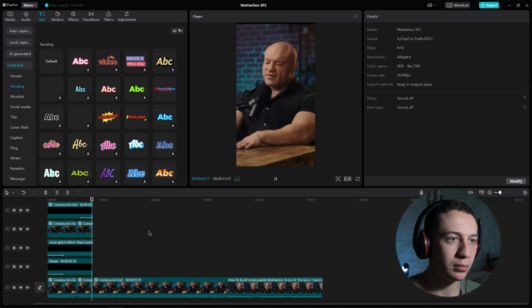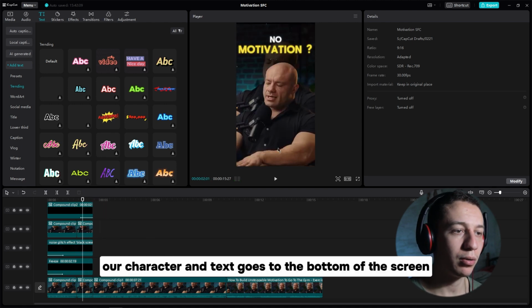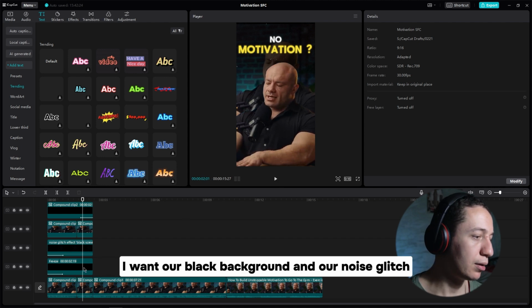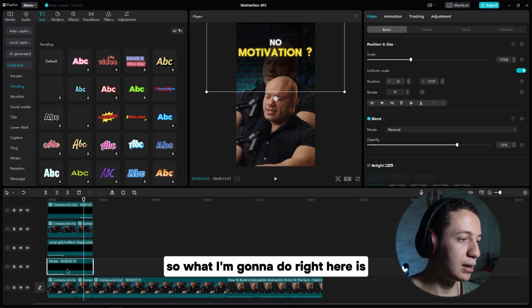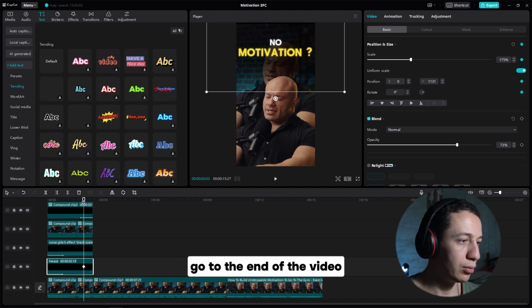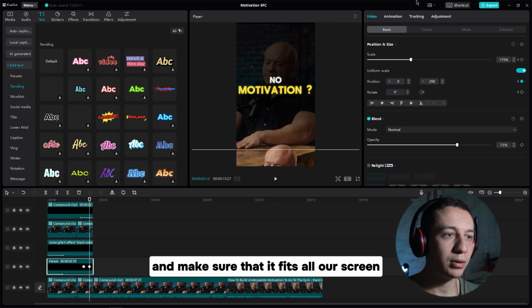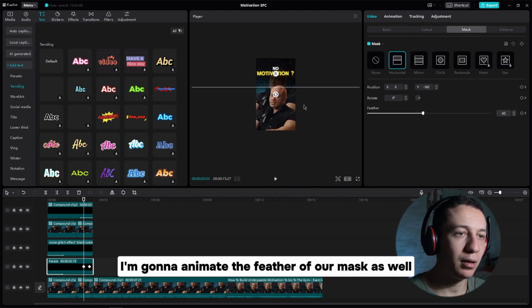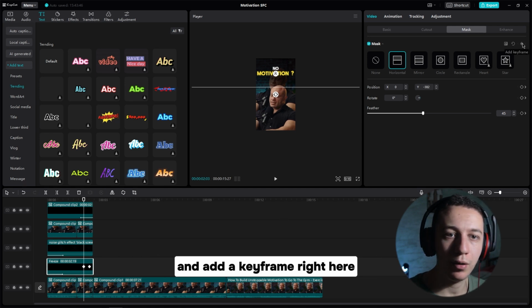One is motivation itself. So I'm gonna make sure that when our character and text goes to the bottom of the screen, I want our black background and our noise glitch effect to take all the space on the screen. So what I'm gonna do right here is select our freeze layer, add a keyframe right here, go to the end of the video, and make sure that it fits all our screen. I'm gonna animate the feather of our mask as well, so I'm gonna go to the first keyframe and add a keyframe right here. Leave it as it is at 45.